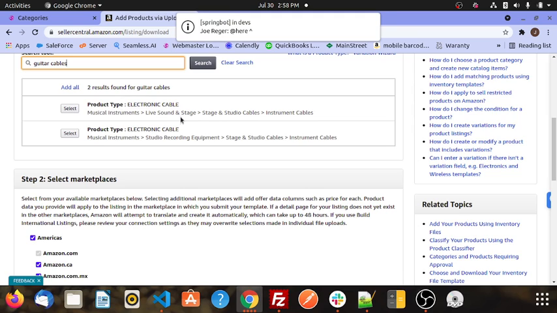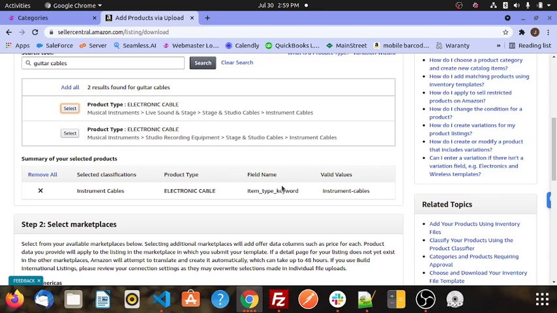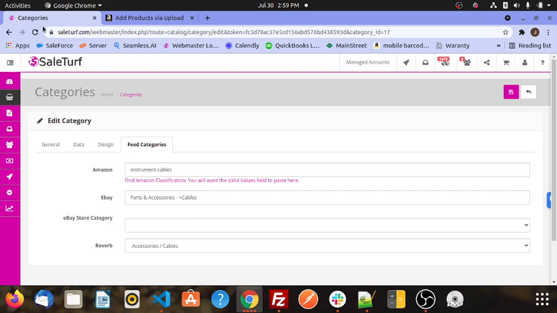Now it's going to say, okay, here's some categories that match instrument cables. That's perfect for what I need. I don't really want live stage necessarily, but there's really no other option, so I'll have to select that one. Now when you do that, the value that you're going to copy is this one here, valid values, and that's the value that you're going to need to put over here, and that maps it to your Amazon.